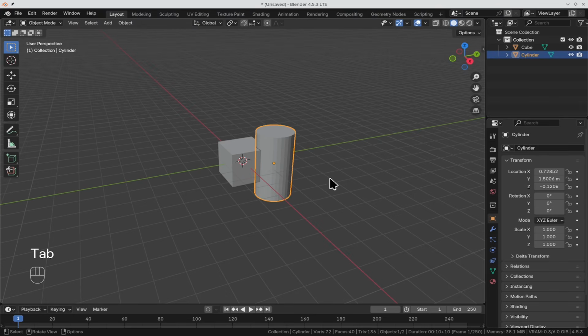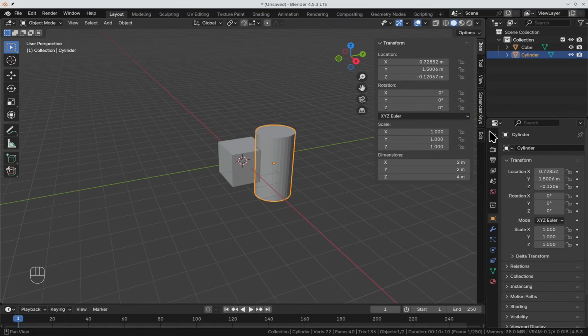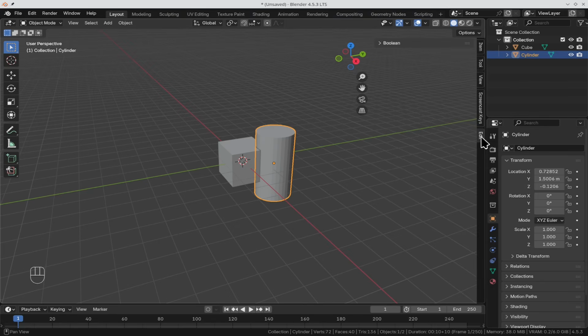Next, go back into object mode and press N to open the side panel. Scroll down to the Edit tab and click the arrow next to Boolean to open the Bool tool options. Here you'll see two sections, Auto Boolean and Brush Boolean. The cylinder, which will be our cutter object, is already selected. Hold Shift and click on the cube.